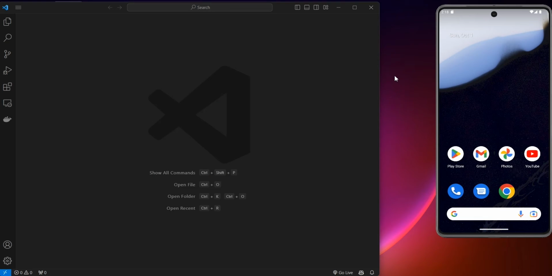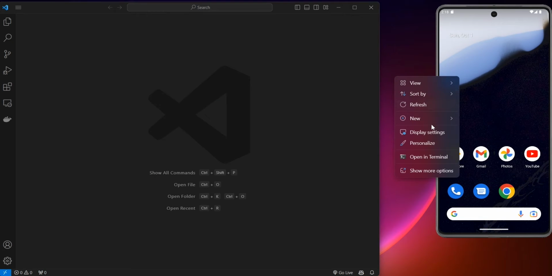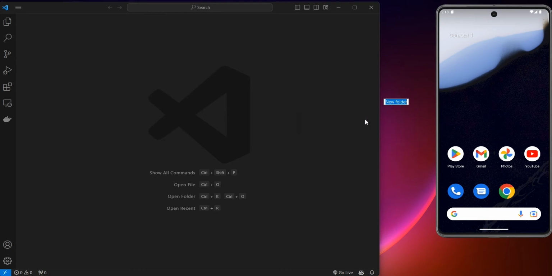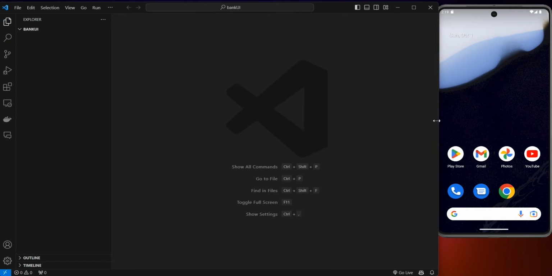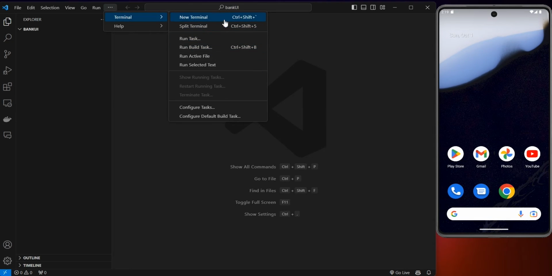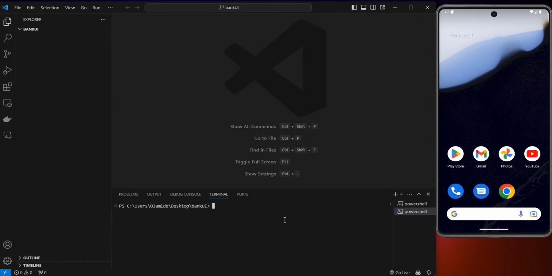So to get started, we're going to create a folder in our desktop directory, and we're going to call that bank UI. We're going to drag that into our Visual Studio Code. And after that, we're going to bring this out. Then we're going to create a new terminal. And here is where we want to install all our dependencies.